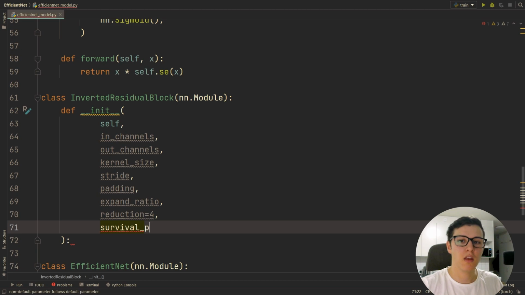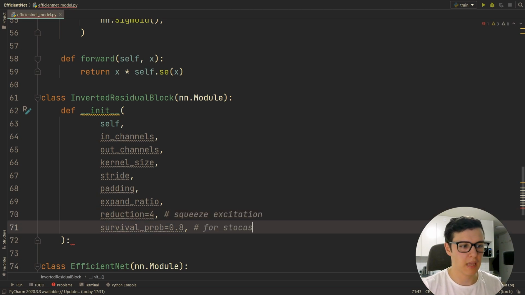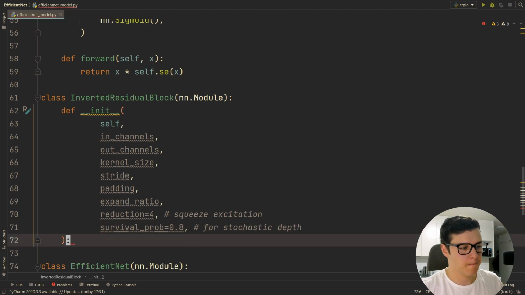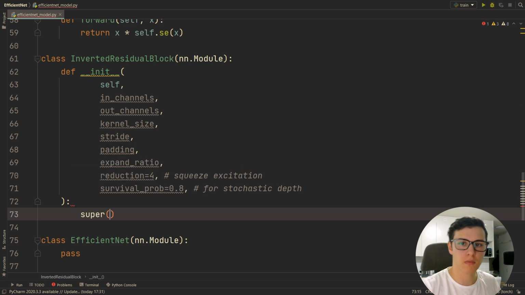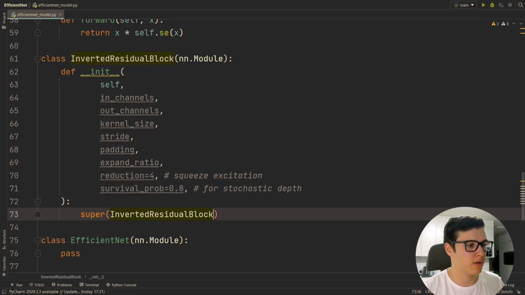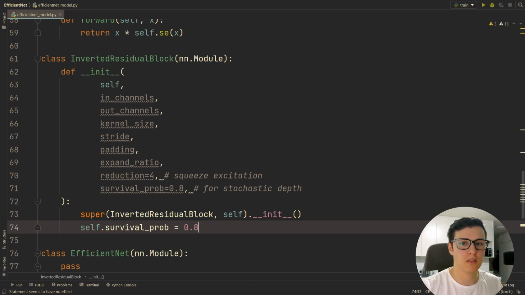And then we'll have survival probability. And this is for, so let me write it. So this is for squeeze excitation. This is for stochastic depth. That's how you spell it. So we'll get to that, if you haven't watched my paper review video. But so super inverted residual block self of init. So let's just say self survival probability is 0.8.